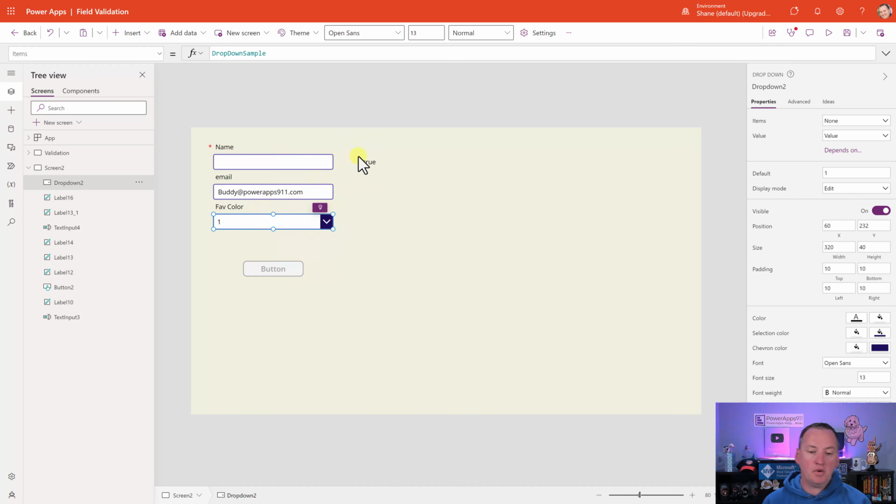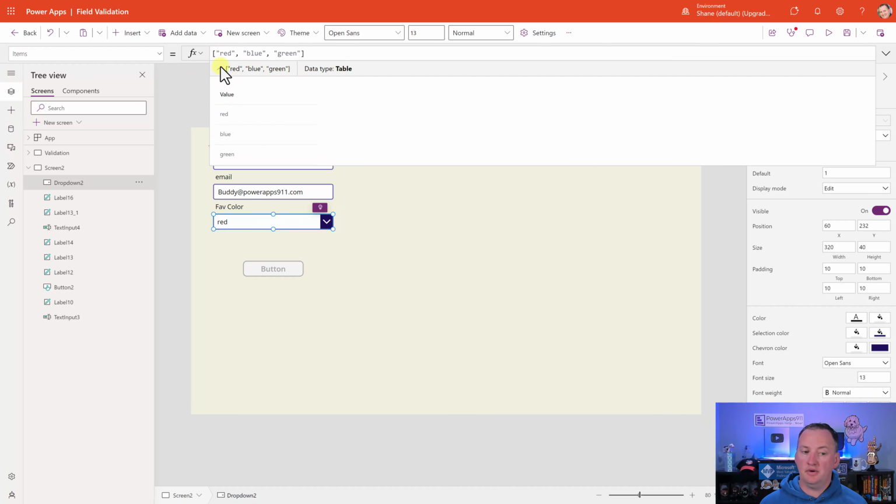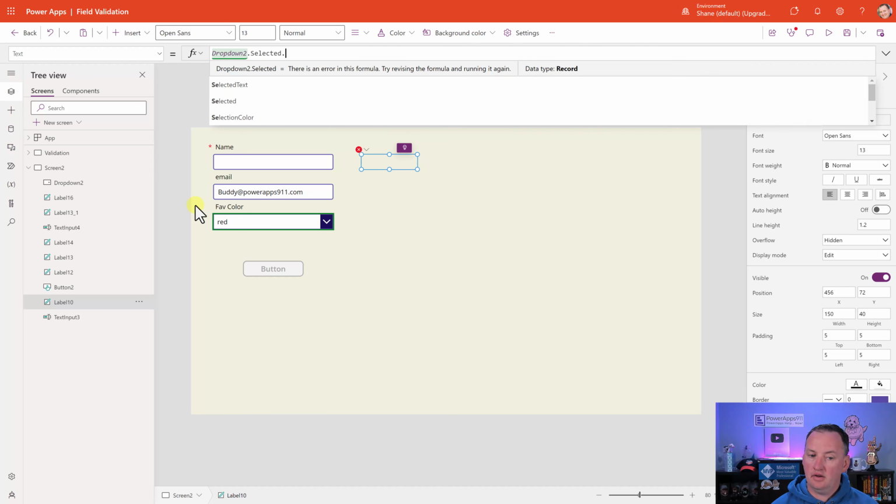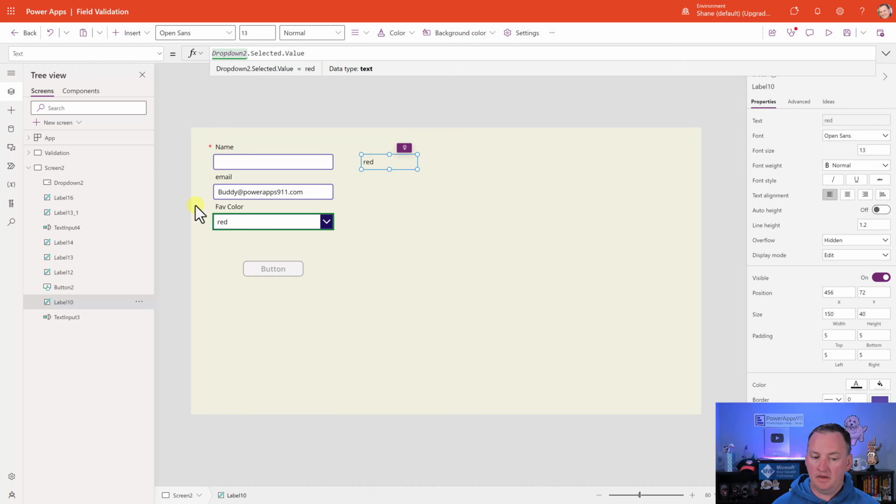So if we want to check to see, I guess we should put colors in there, right? Make it make more sense. We'll do a square bracket. Remember that format makes a single column table with red, blue, and green, and just one column called value. If we want to see what we had chosen there, then you would just say dropdown2.selected.value, and then whatever color they've chosen. So if I hold down the Alt key and then go check on blue, there's blue. Easy enough.